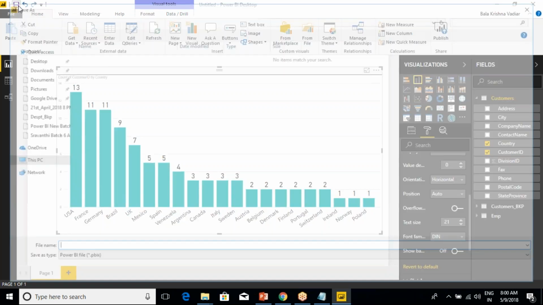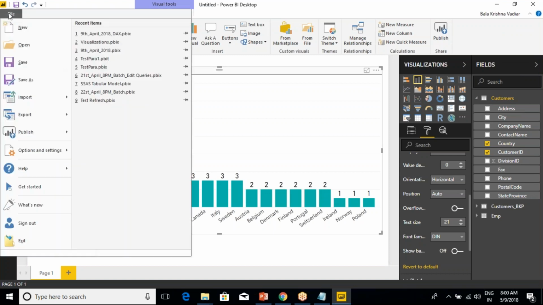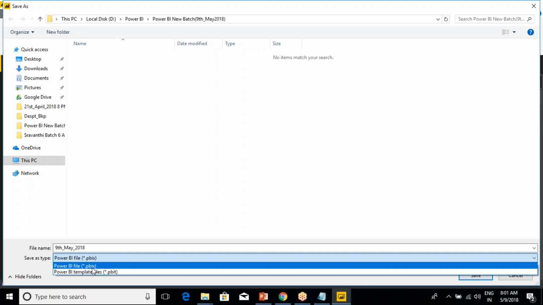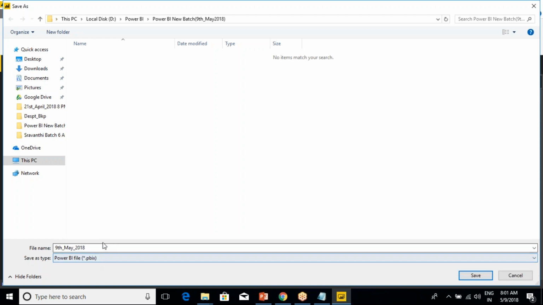Click on the save button because we haven't saved since the morning. Click on save, or go to file, Control S. I created the same folder, 9th May, and gave the same name, 2018. At the time of saving, keep in mind two file types are available. Either you can save it as a PBIX file, which is nothing but a Power BI desktop file, or as a Power BI template file. The template file we will discuss later. If anybody asks you what PBIX is, it is a Power BI desktop file. Just keep that in mind and click on the save button.